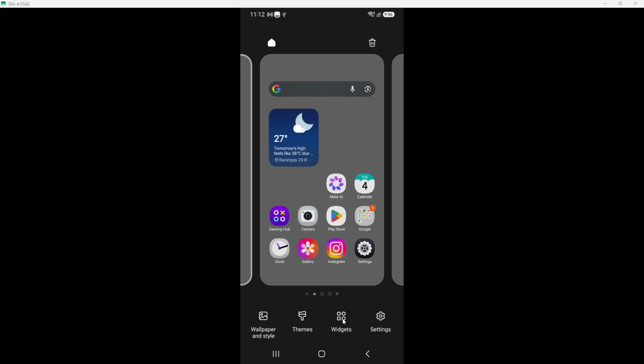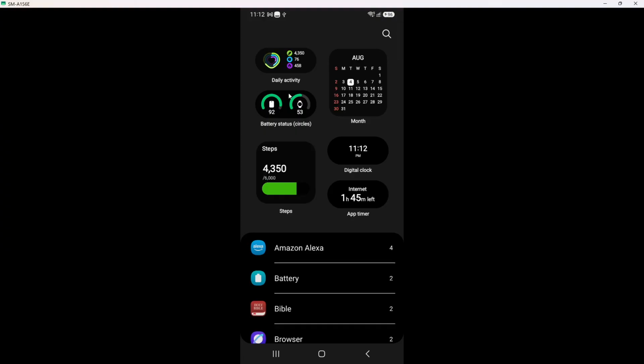Tap Widgets. This opens a panel or full screen list of all widgets installed from your apps. You should see icons and names for different apps that support widgets. Some phones also group widgets by app, with a small preview to the right of each app name.